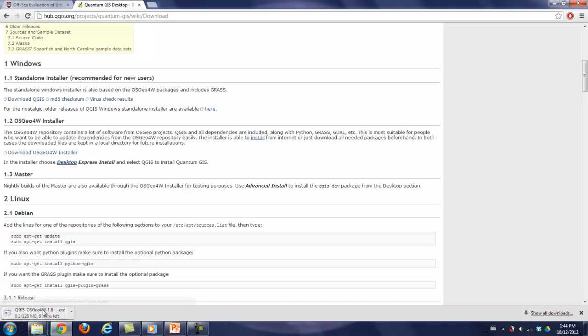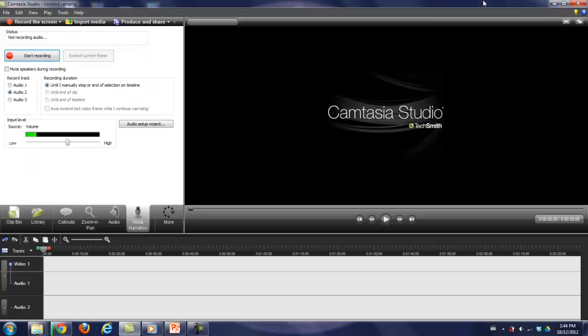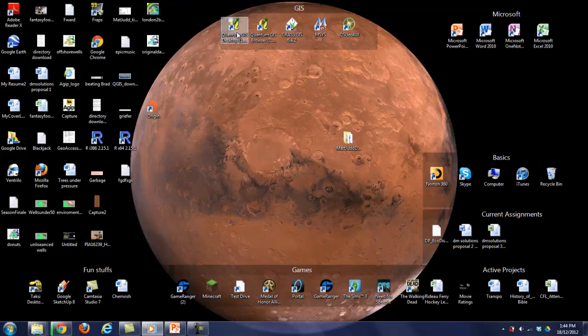Here's QGIS. Click the download button, and it says it's going to take 5 minutes to download, and then you'll have to install it after that. I think it shouldn't take longer than 10 minutes. I already have it downloaded. It's actually extremely simple to download and install, so I'm not even going to show you that part. So we're just going to skip right to it. It'll download a couple different things.